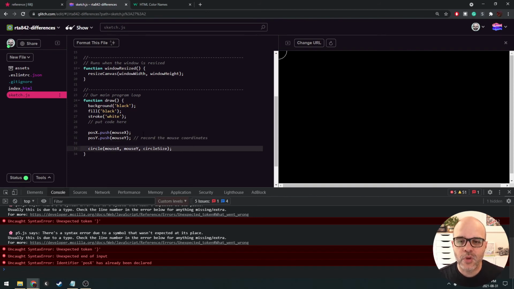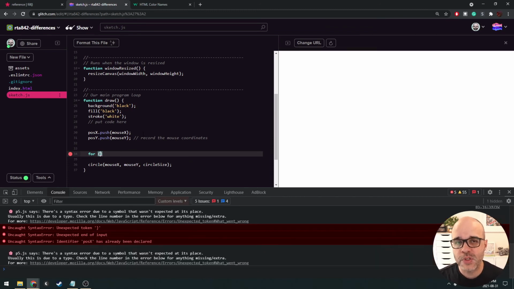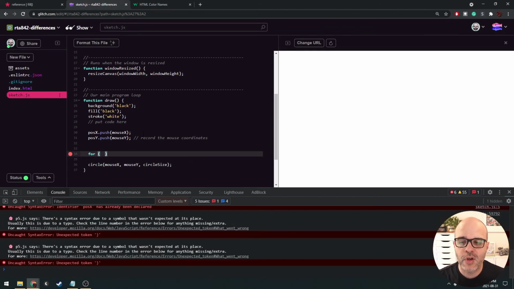And then instead of drawing a single circle, right, we're going to use a for loop. Now the for loop is going to work the same way as it did in Java processing. The only difference is when we define the counter, the variable we're going to count with, we're going to use let instead of int. Okay, so we'll say create a counter called i, right? As long as i is less than the size of our array, we're going to repeat.